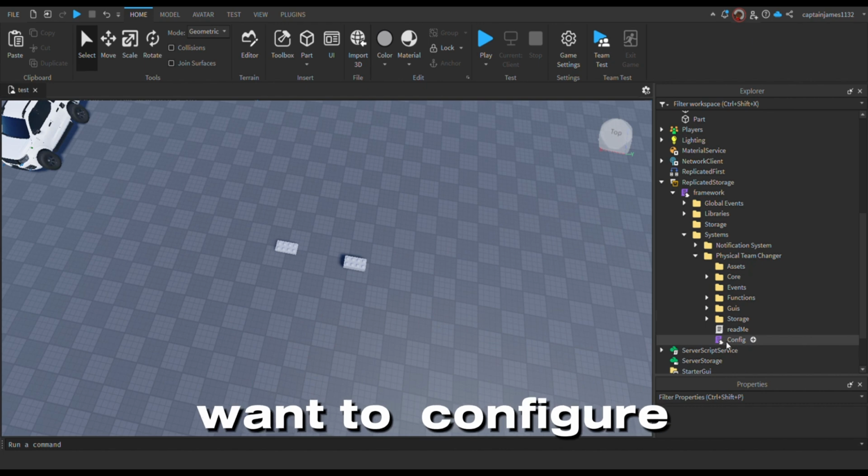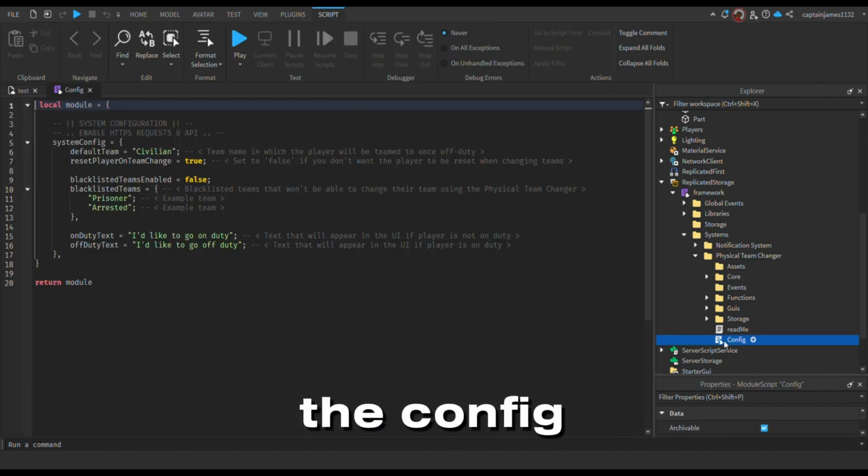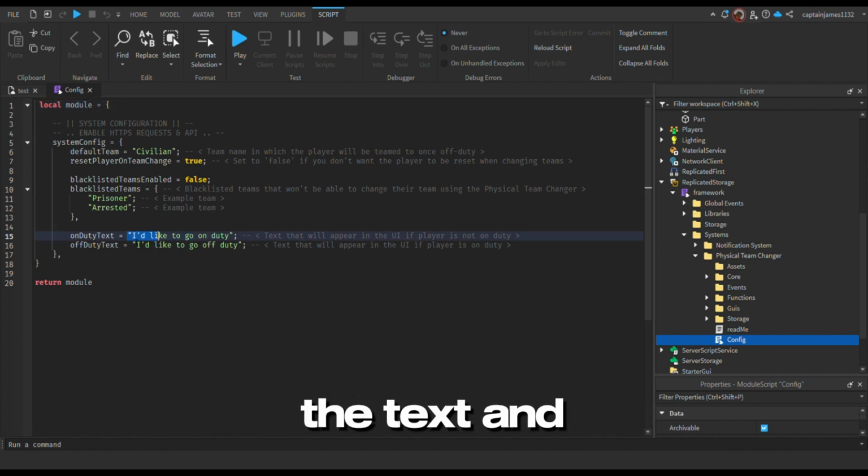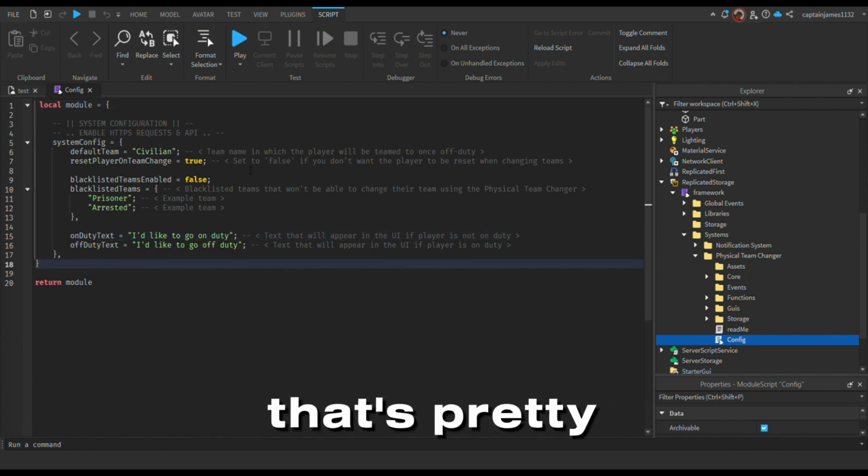If you guys want to configure it or anything, just go to the config area here. And you can change the task. You can change the text. And yeah, that's pretty much it, guys.